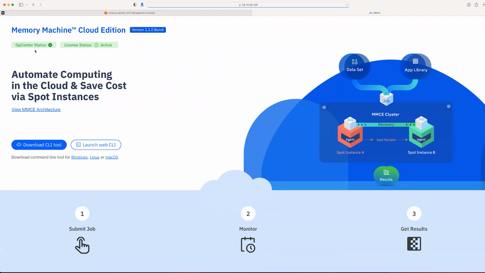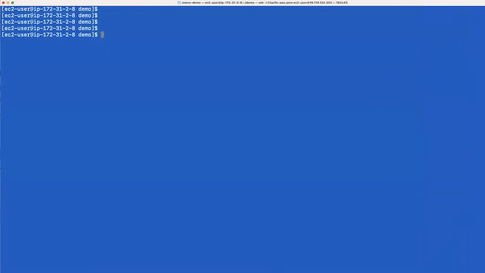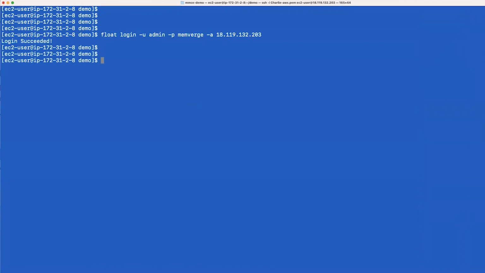It will tell us whether we have the App Center running healthy or we have the right license activated. So it's all green, all checked out, everything is great. And we also want to make sure we're running the right version of MMCE. So this is 1.2, which is the right version we should be using. That's all good. And then we're going to check the same thing from our command line. So we'll use the command line to do the majority of the work today.